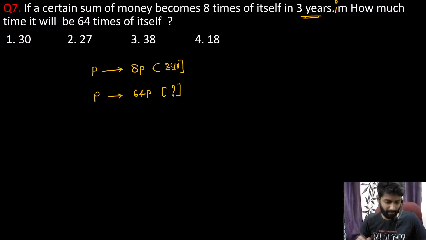P becomes 8P, the value becomes 8P in exactly 3 years. Then P becomes 64P. In how much duration does it become that? Just go with the normal approach.